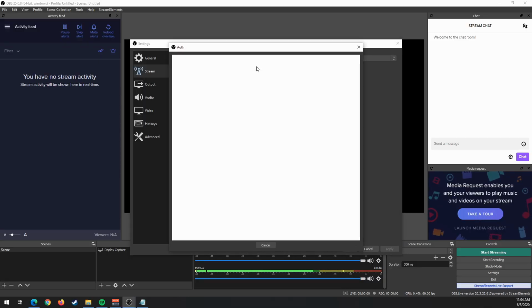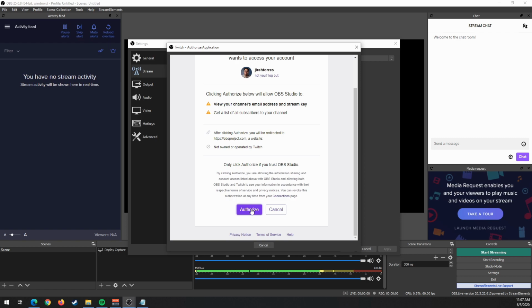Just click connect account and you'll just have to log in your Twitch here. So let's do that right now. Once you've logged into your Twitch account, you'll be prompted to authorize OBS Studio to take control of your channel, just like Stream Elements earlier. Just click authorize. It's safe. Trust me. All right, once that is done, we're gonna go to our output tab and set up our encoding settings.